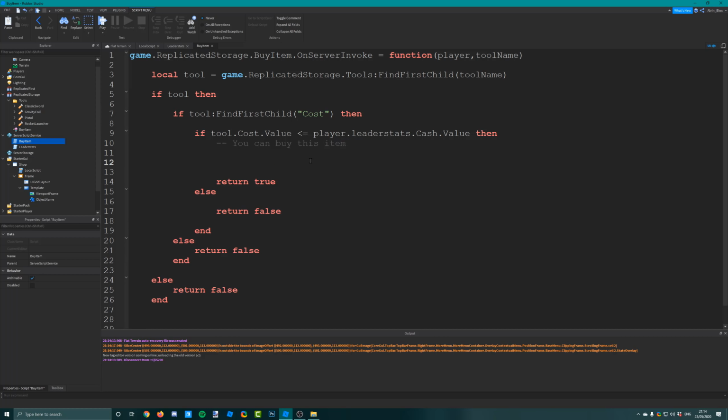So we can then say if you have enough money to buy it, we need to deduct the money. So we can say player.leaderstats.cash.Value equals player.leaderstats.cash.Value minus tool.Cost.Value, like this, okay? And that will take the money away.